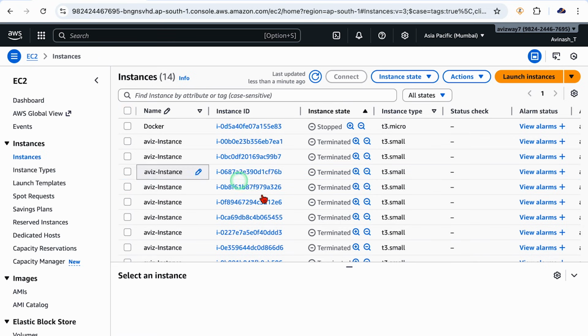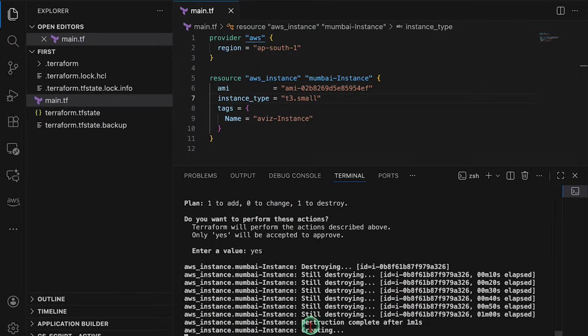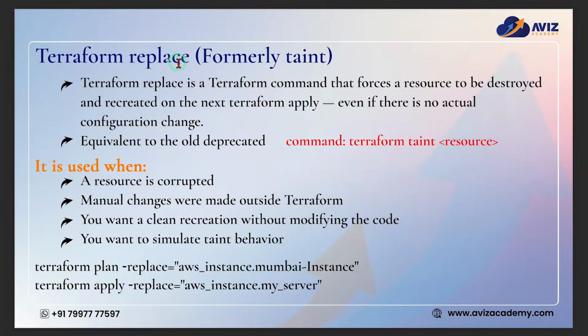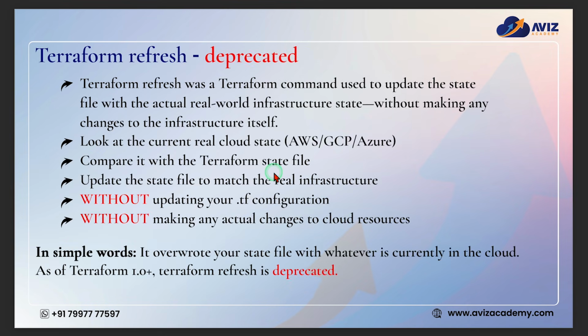Okay, it is now terminated. So yeah, it is starting the creation option. All right, so this is what the replace option is, and we used to call this taint, and now it is replaced with replace. And the next option I'm going to discuss is refresh, but this refresh option is actually deprecated.